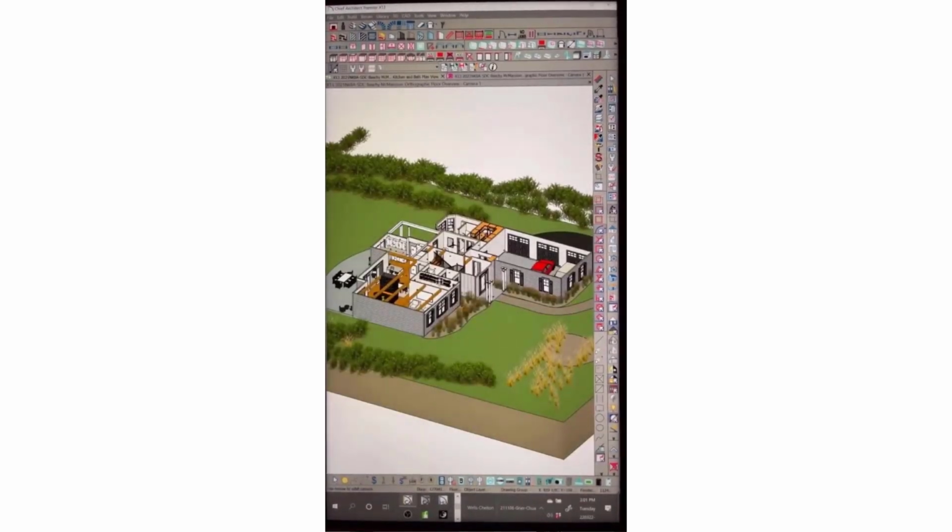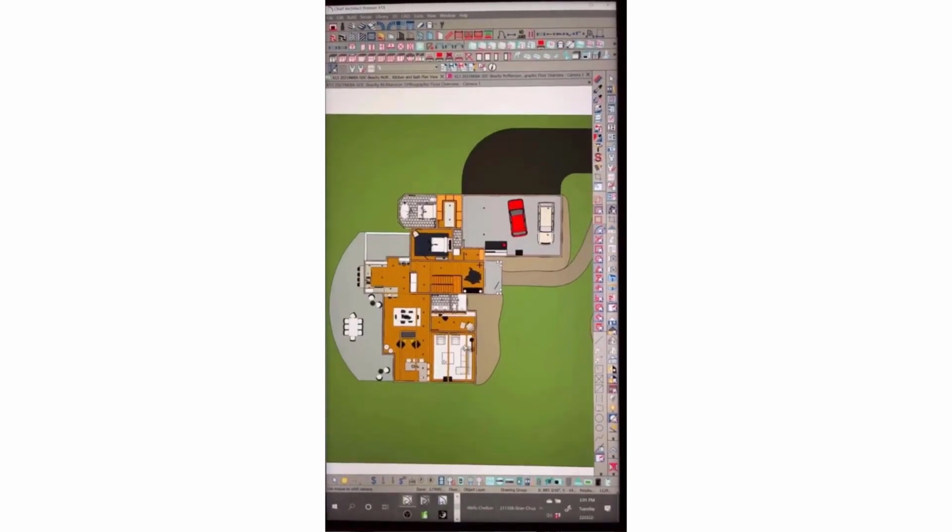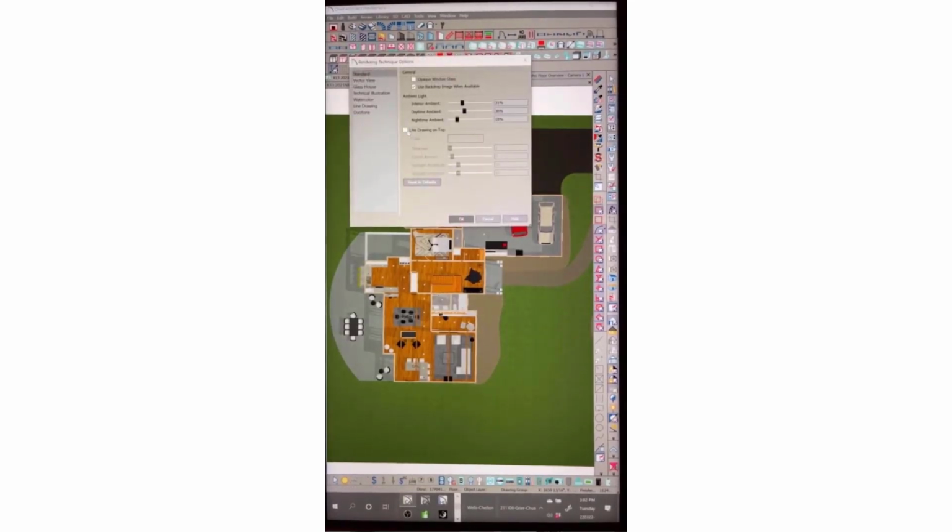Next thing I want to do is I'm going to pull an orthographic floor overview. And we're going to set a few things up in 3D with this floor overview. One is I want to switch the rendering method to standard rendering method. I want to switch to shadows turned on, and then in rendering technique options, I want line drawing on top. I'll go ahead and change my extend amount down to 0, as well as my squiggle amplitude and my squiggle frequency.